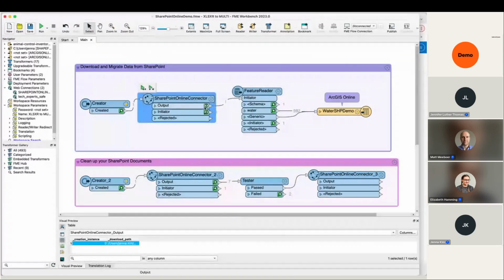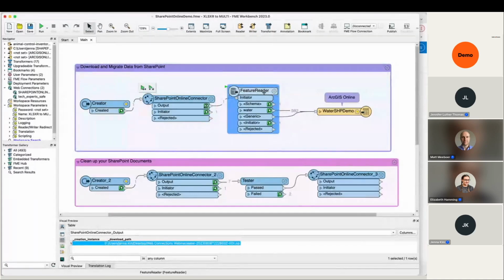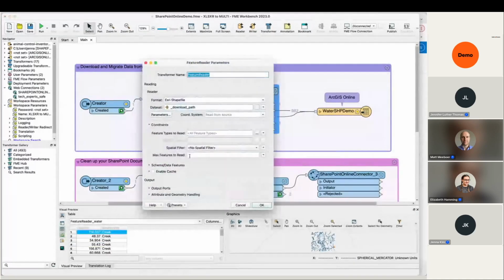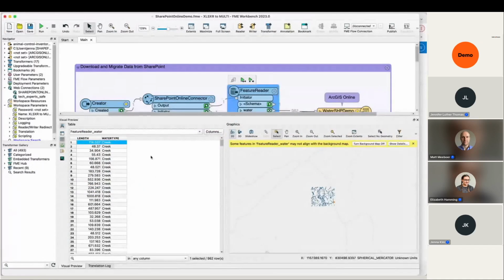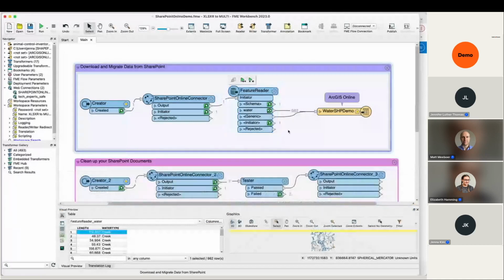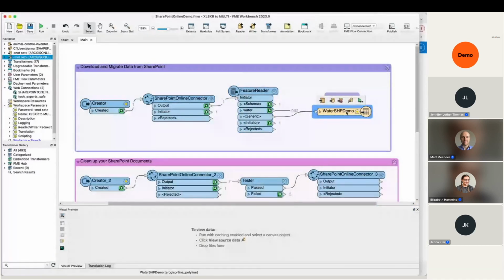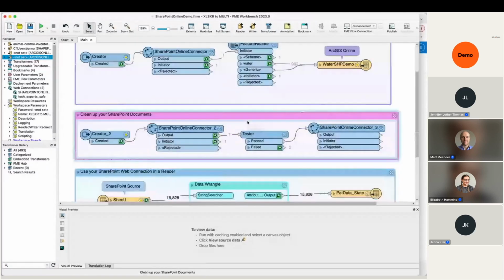So when that runs, it's going to output the file path of where that's been downloaded. And I'm going to plop down a feature reader next. In my feature reader, I've set the data set to be the download path. So it'll grab the path and read it as a shapefile. Once that reads in, I can see the shapefile preview in my graphics view here. So I just have a few water lines in an area. And I can write that out to ArcGIS Online like you could do any other format, really. So that's my first example there.